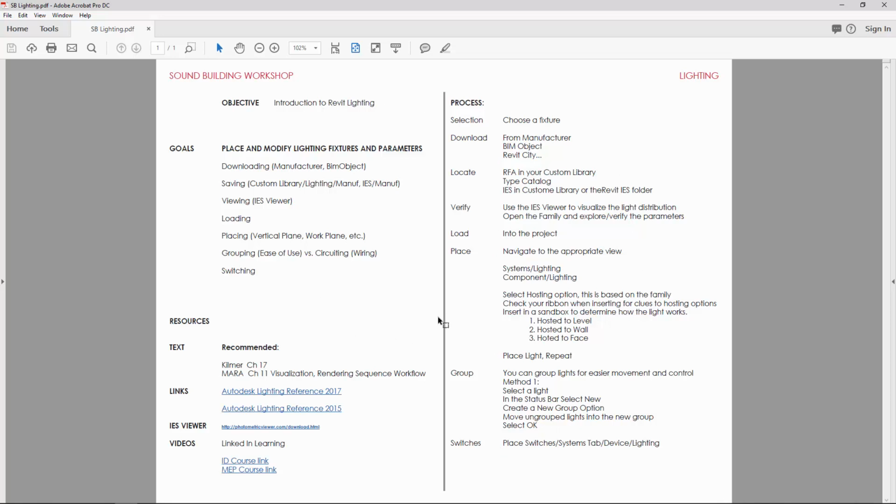Not super specific, but it gives you a general overview of what I'm going to talk about. So basically we'll talk about placing and modifying light fixtures, how to download them, how to save them, how to view IES files, how to load them into the family, and how to place them. And this is more of the process of choosing a fixture, where you might get it.